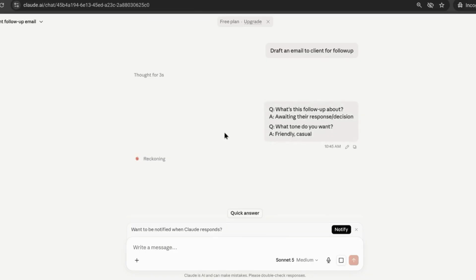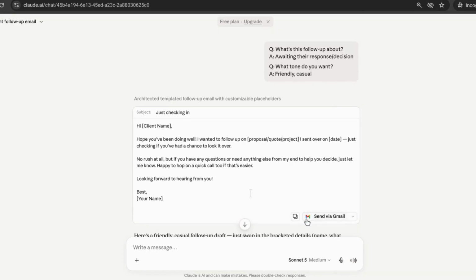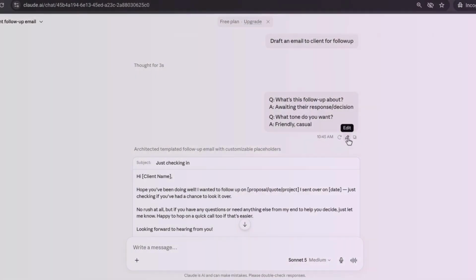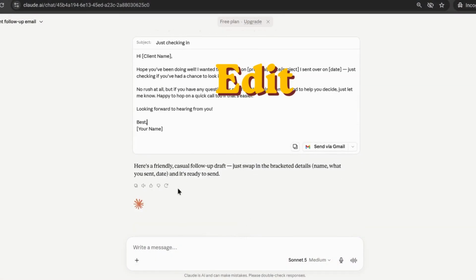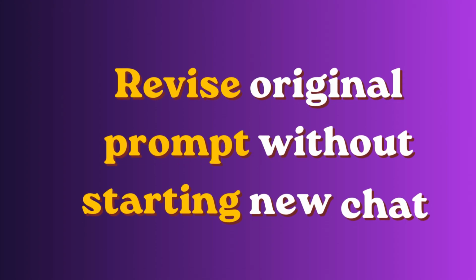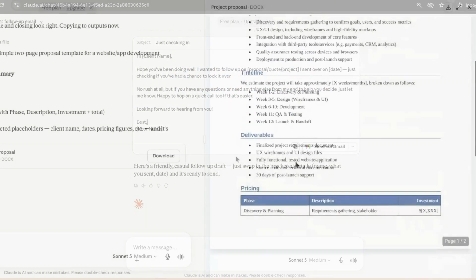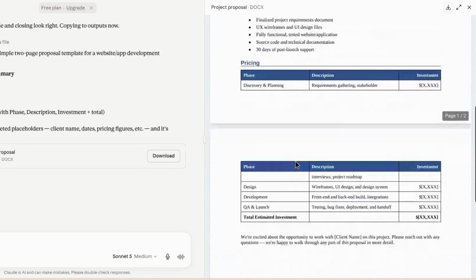Once you send a message and get a response, look underneath Claude's reply. You'll see a small set of icons. Copy, which grabs the text instantly, a retry or regenerate icon, which asks Claude to try again, useful if the first answer missed the mark. An edit icon on your messages, letting you revise your original prompt without starting a new chat. And a thumbs up or a thumbs down, which sends feedback straight to Anthropic. Now, the artifact panel.